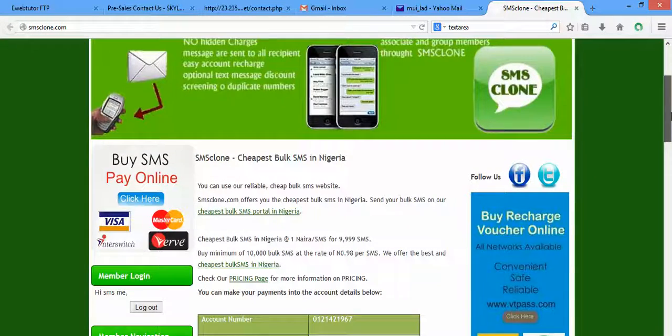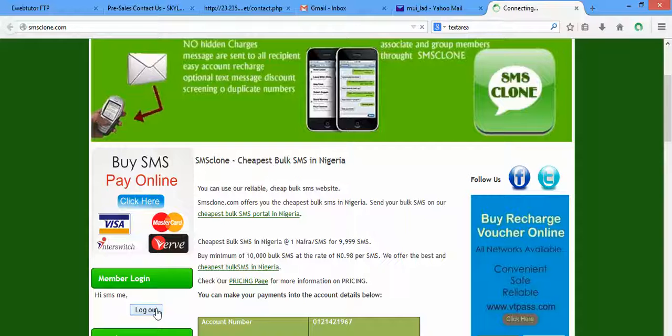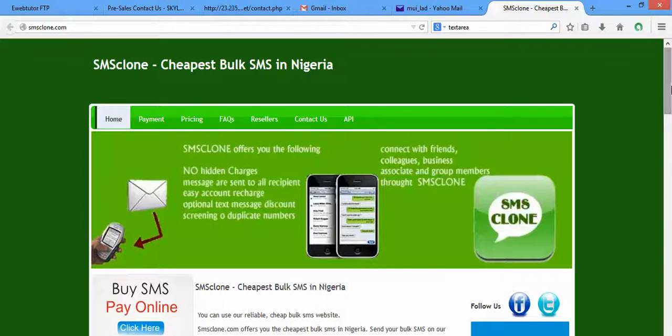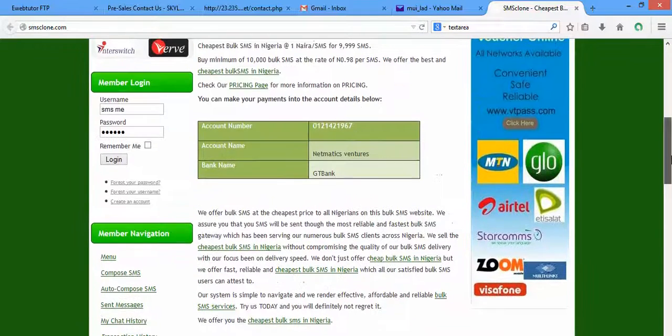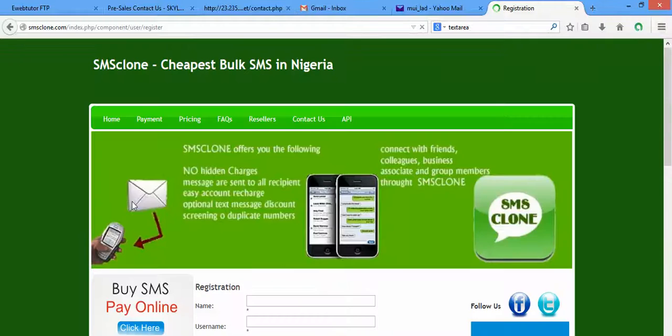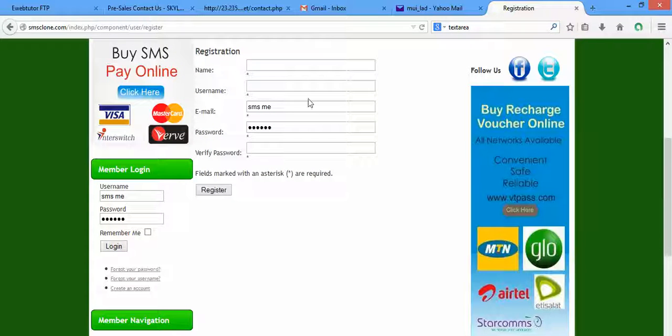Let me log out. You click on registration, then click on create account. Can you see? It will ask for your name, and you input your name. It will ask for your username, and you input your username.